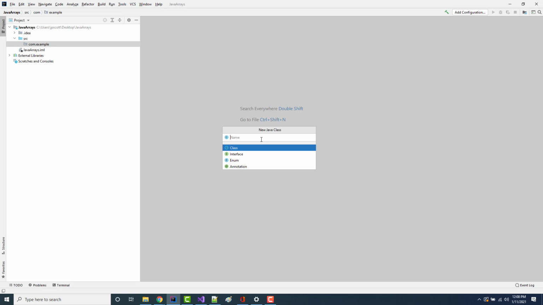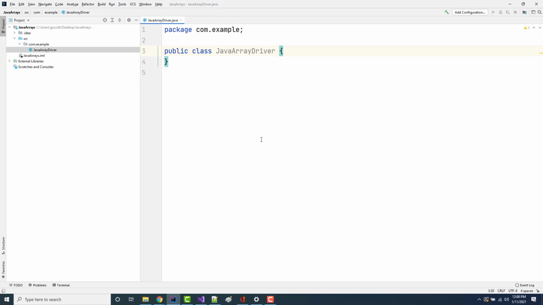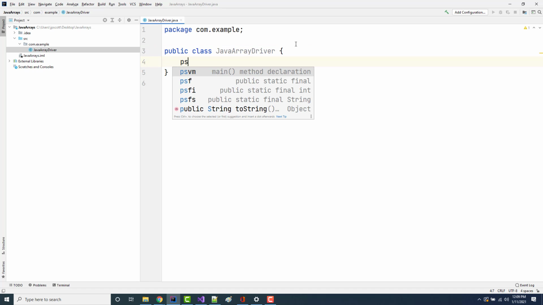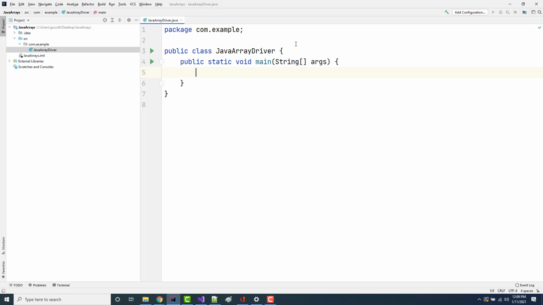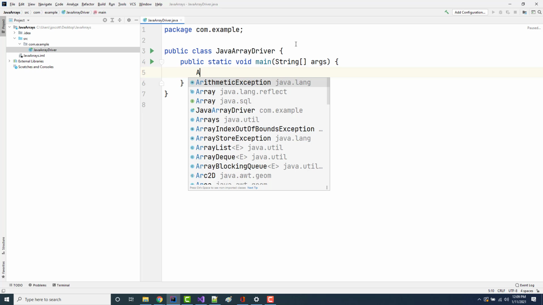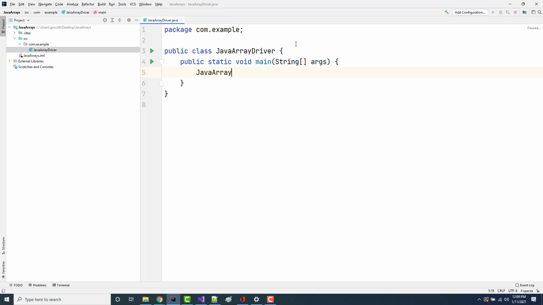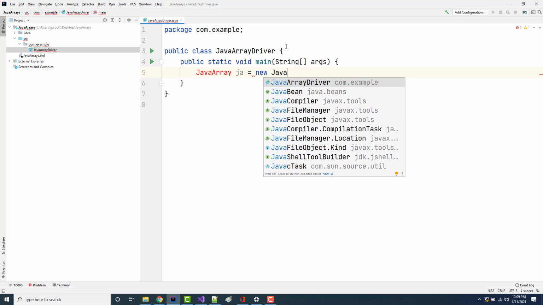And we will end up making two classes. First, we're going to just call this Java Array Driver. So that'll be your first Java class. It's going to be very short, literally about 4 or 5 lines. And here's where we're actually going to create, or instantiate it. So let's do our PSVM tab, and then just one line. And we're going to say Java array, just call it JA, equals new Java array.